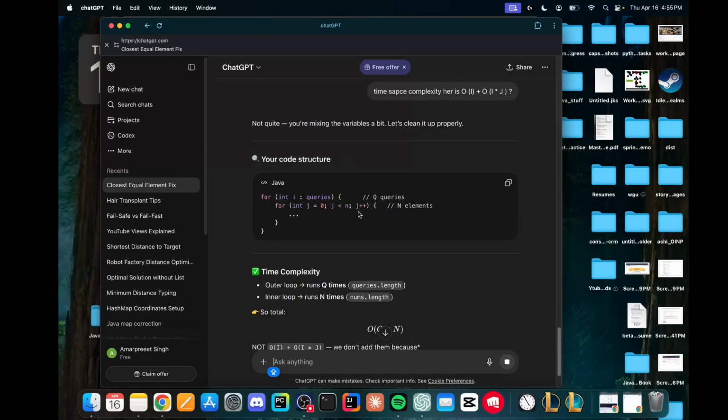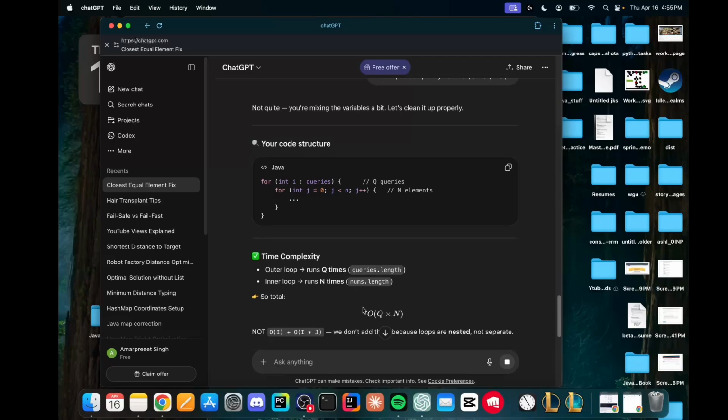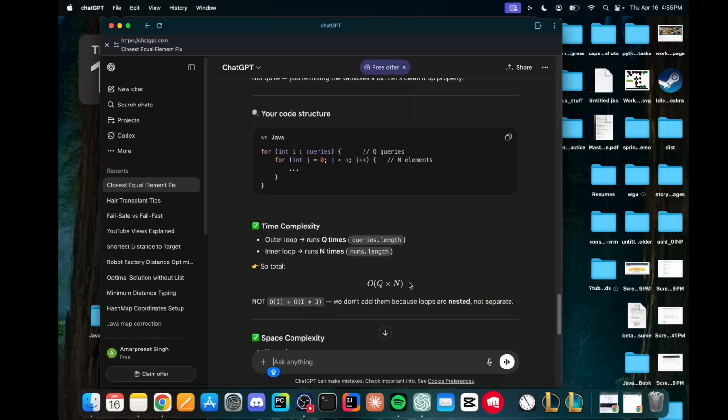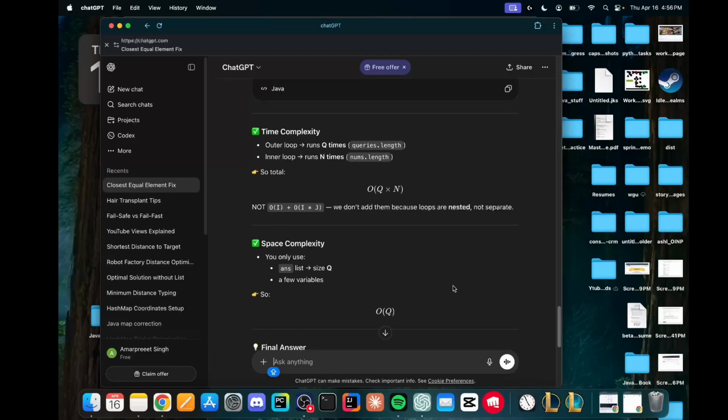So q queries, n elements, the outer loop runs q times n times, so it's O of q times n. We don't add them because the loops are nested. Okay.